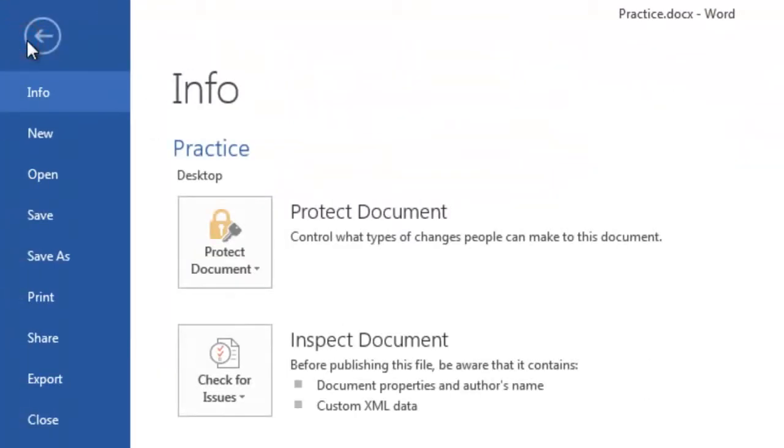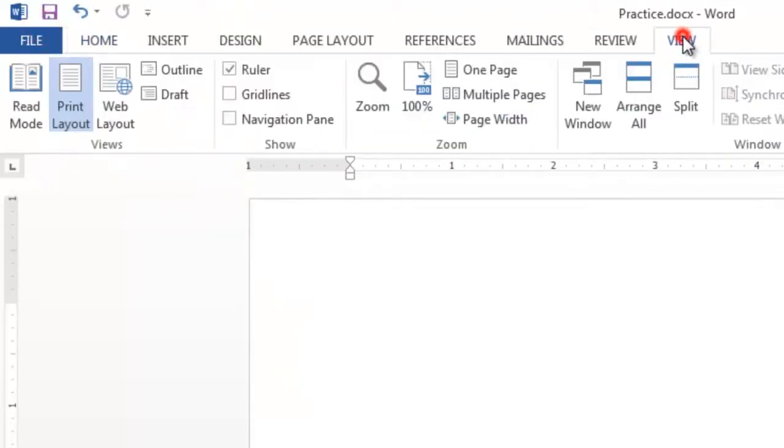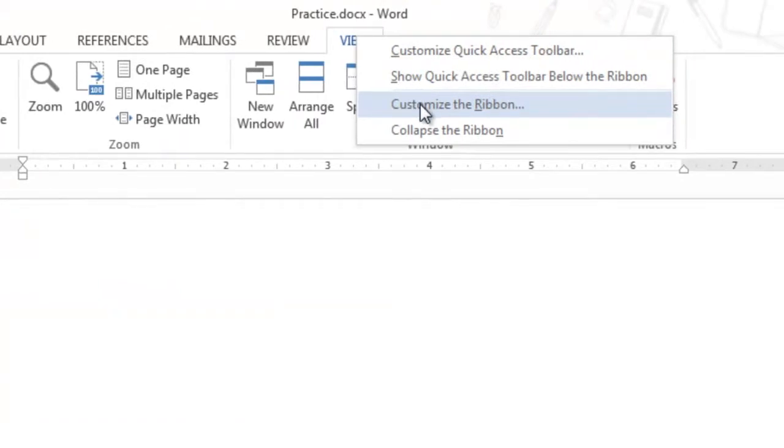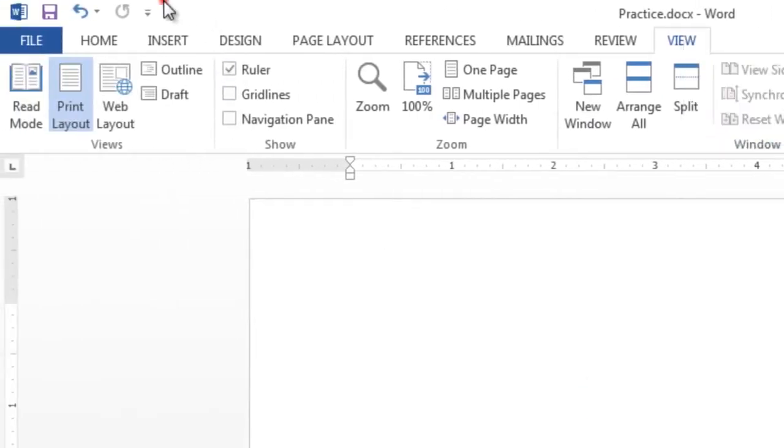Going back to the File backstage view, okay, well, I need to use a different mechanism now. I told you if you right click on any tab, you can open Customize the Ribbon directly from here. Alright, so what is Show Quick Access Toolbar below the ribbon? What is the Quick Access Toolbar? Do you see this section here? This is called the Quick Access Toolbar.